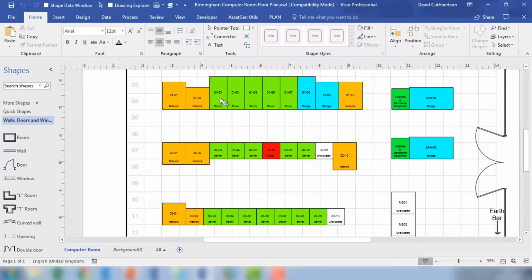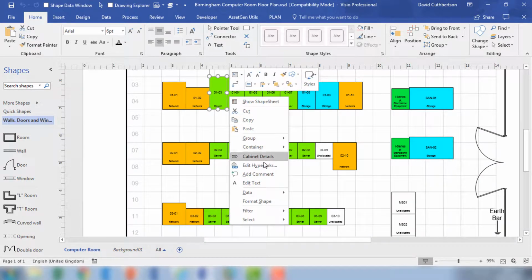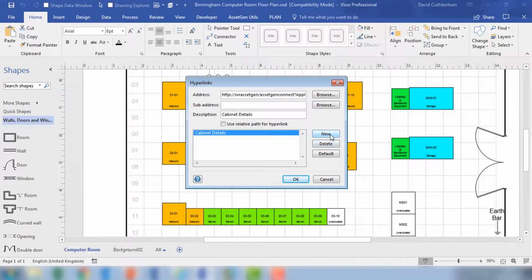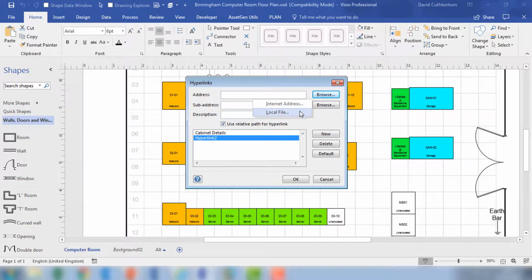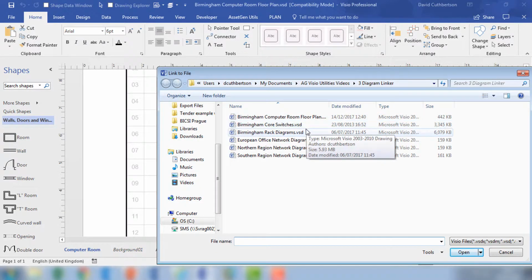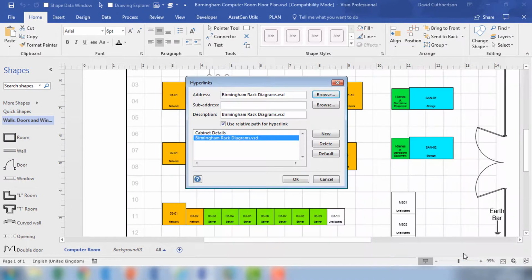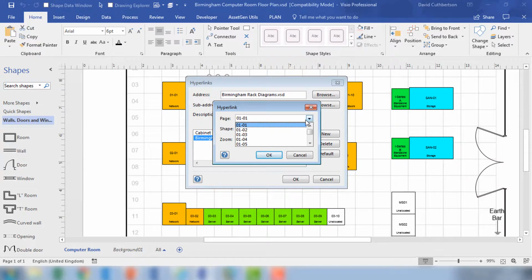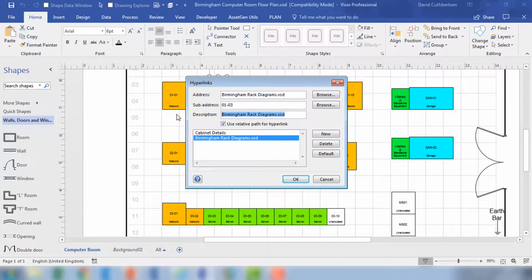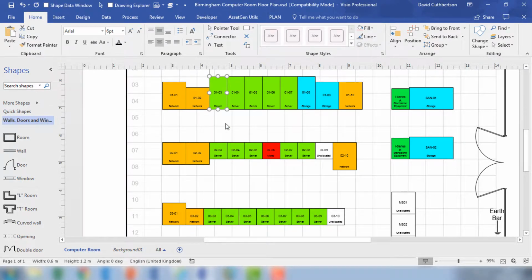To do this manually, I'll do a right click to edit the hyperlinks. I will do a new hyperlink and browse to the file that I want to go to, in this case a local file, and I'm going to go to Birmingham Rack Diagrams, open. I'm going to browse to a subaddress, which is effectively a tab within there, in this case tab number 3, OK, and then I'm going to give it a name. Cabinet diagram, do an OK, and I've now created a hyperlink.